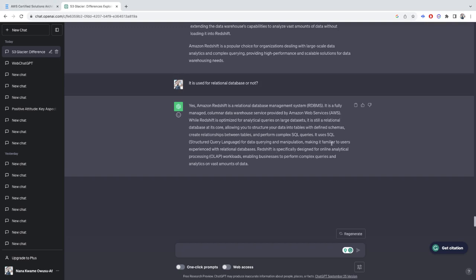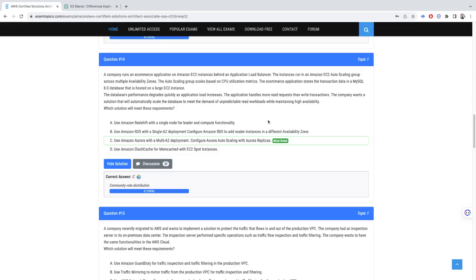Redshift, because you've got MySQL in the question, the e-commerce application stores transaction data in a MySQL 8.0 database that is also in a large EC2 instance. Because of that, Redshift and Amazon RDS all kind of seem to be competing for the answer, but remember that the deployment is a multi availability zone deployment. And if you look at Redshift, it looks like it's a single AZ deployment. RDS is a single AZ deployment.